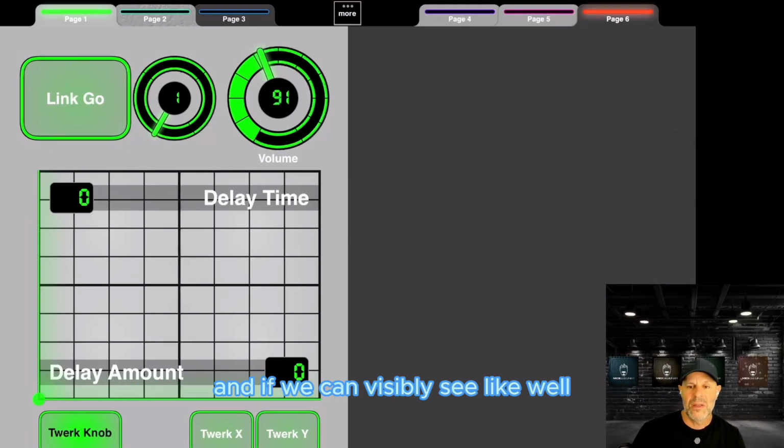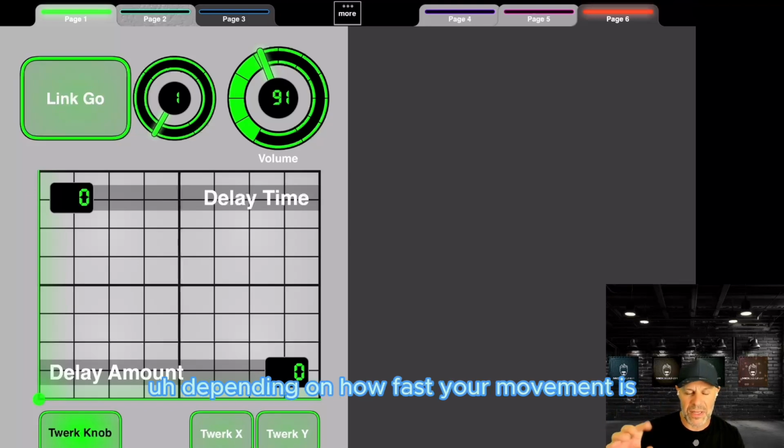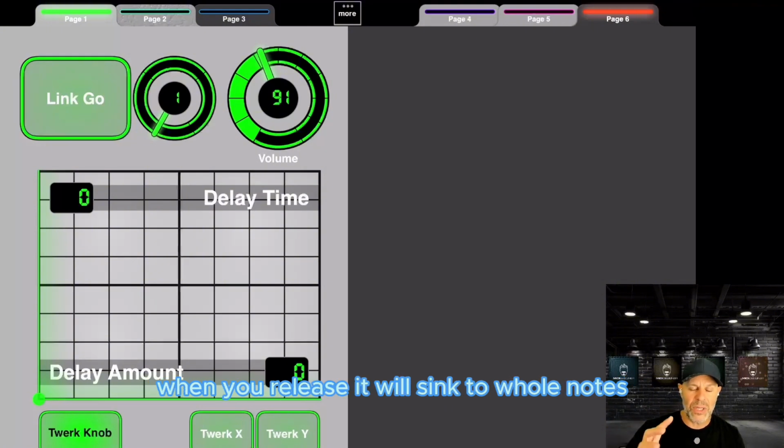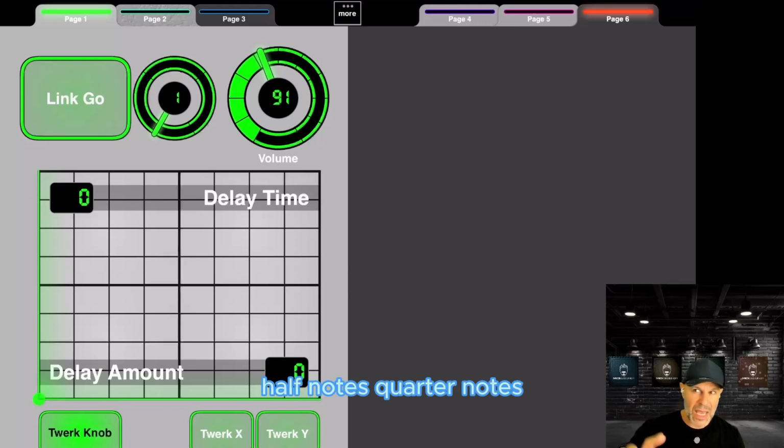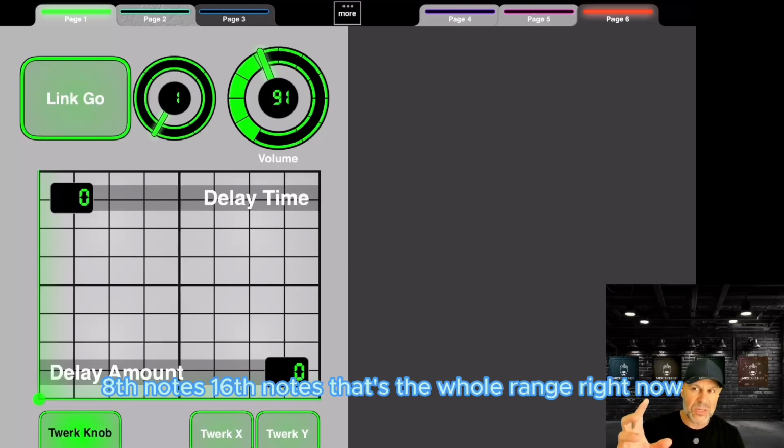And if we can visibly see, I'll be using quarter notes a lot. Depending on how fast your movement is, when you release, it will sync to whole notes, half notes, quarter notes, eighth notes, 16th notes. That's the whole range right now.